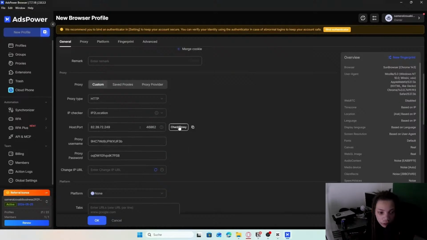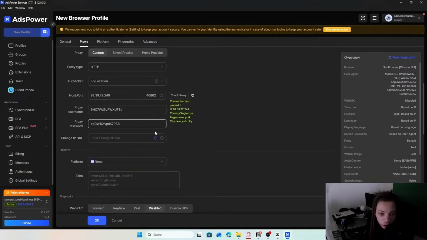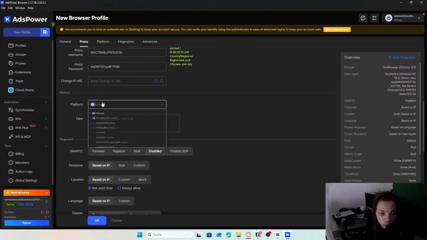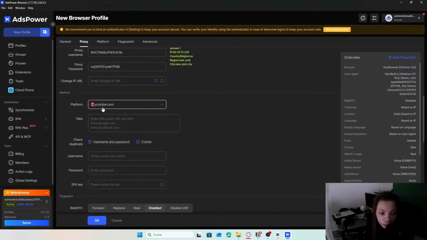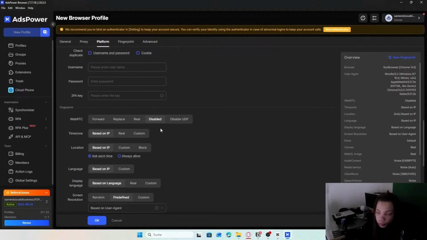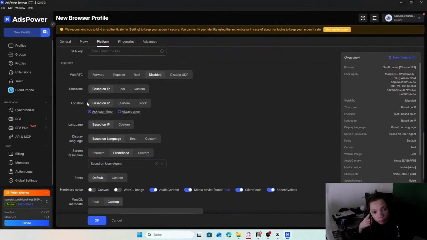So now you can check proxy. It should say connection test passed. This means your proxy is now live and running and it's functioning. So what you want to do now is select your platform. Here you can also choose a few tabs that you like to automatically open, but I will leave that empty for now. Here you can basically leave that on default. This one as well.